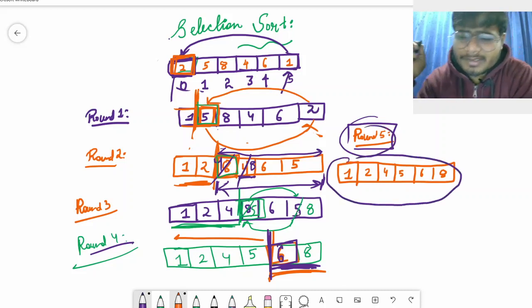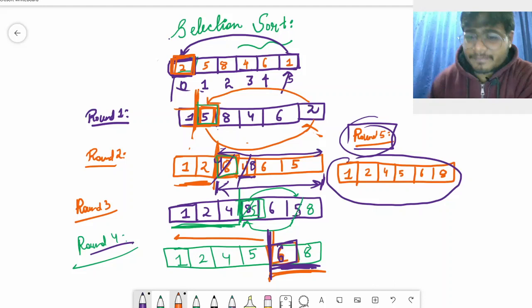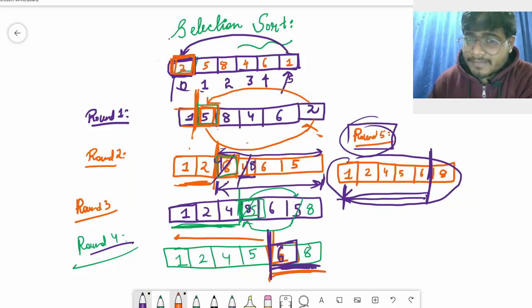Do I need to go to round 6? No. Why no? Because after round 5 I would have got this part fully swapped, right? So obviously if this part is swapped, then the last element will surely be in its place, right? Makes sense? Obviously yes, right? So even if I go till round 5, I can be sure that I will actually get my array sorted. Okay, let's take one more example.